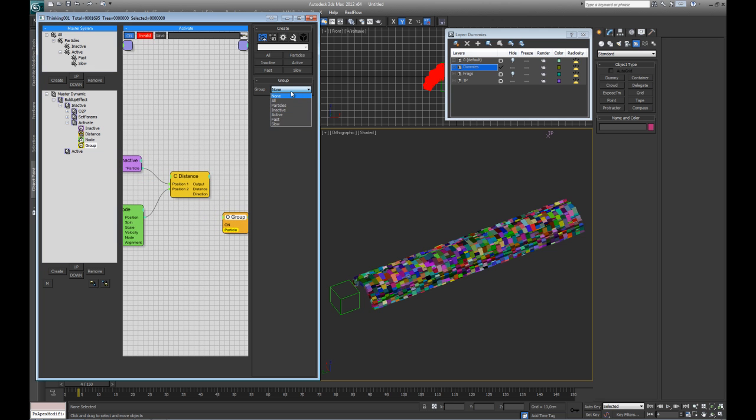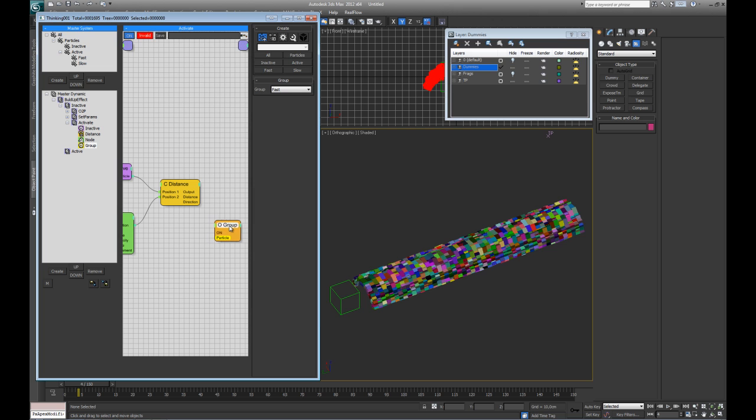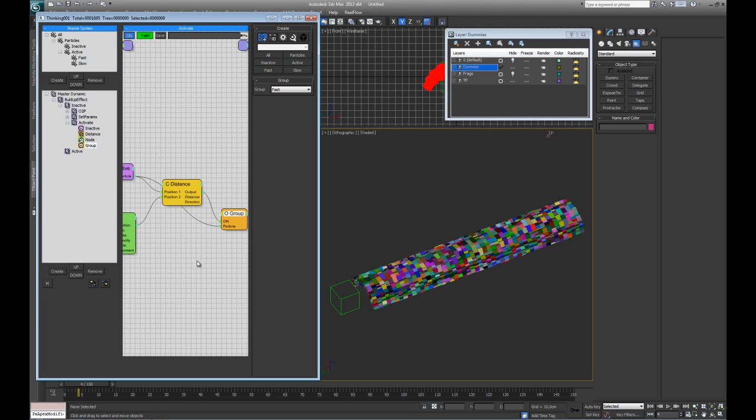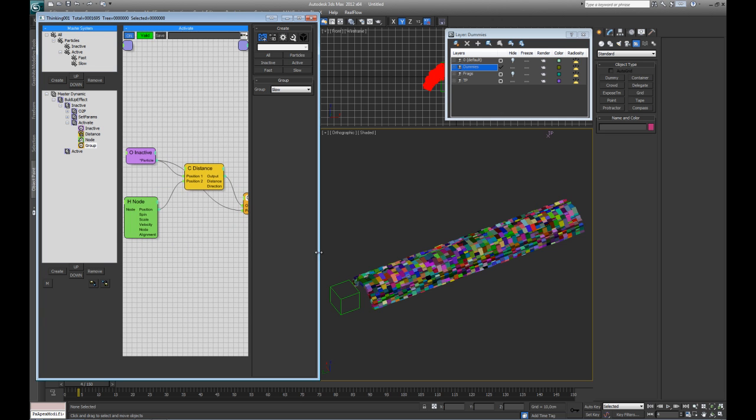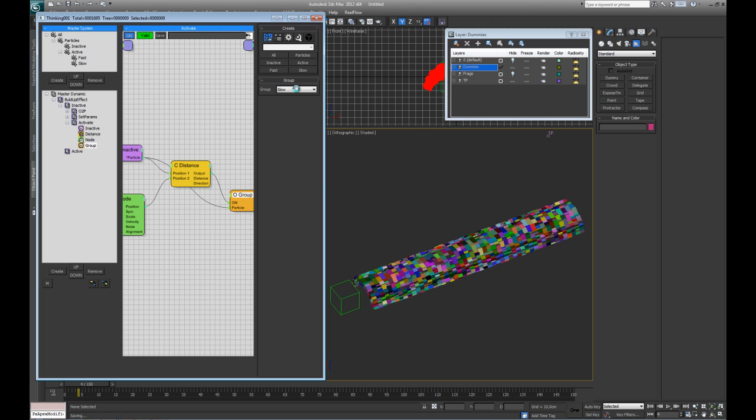So let's say group, and in this case for the start, just pick the fast group. We're gonna set up some logic to differentiate between fast and slow later on. And you're gonna take the output from the distance and plug it into group, and then particle to this particle. So that means now, if a particle from the inactive group is within 50 units of the target node, this one is going to output true, and then the particle is going to be moved to the slow group, or sorry, I meant the fast. And to pick the fast one, there we go.